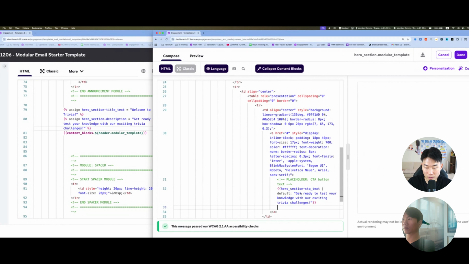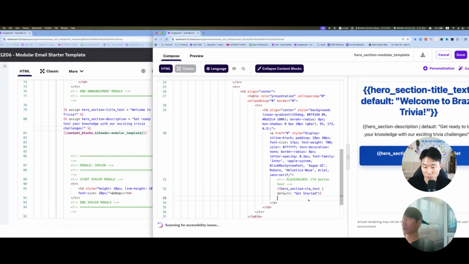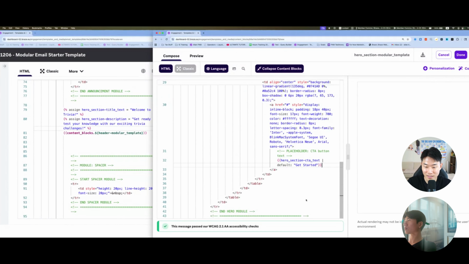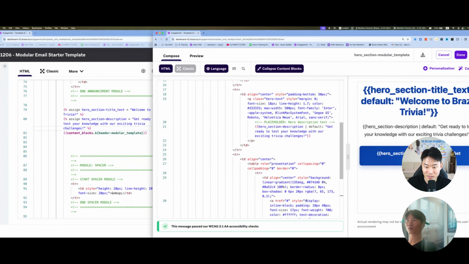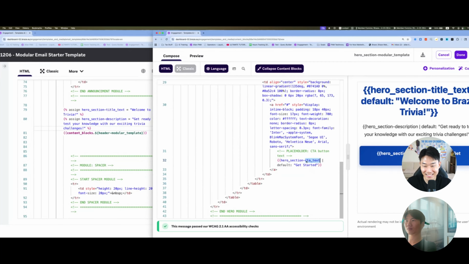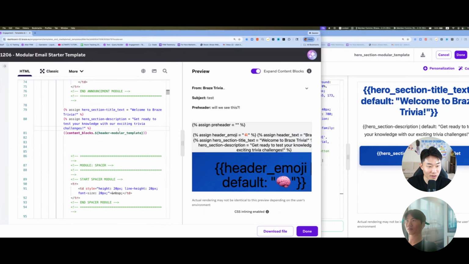Get started. We need a more fun CTA text, not get started. We need like let's go. Start learning. Yeah, I like that. Start learning. What are you waiting for?